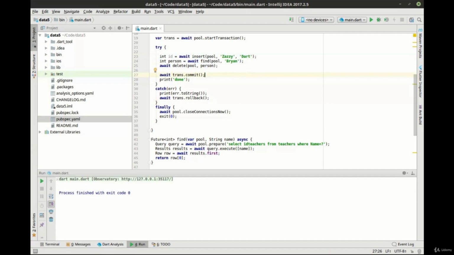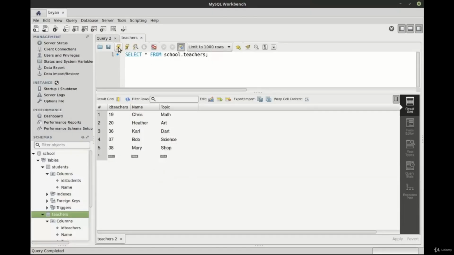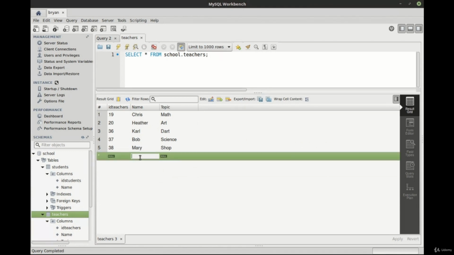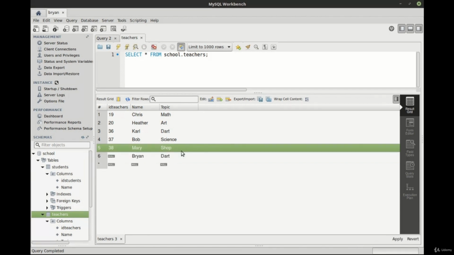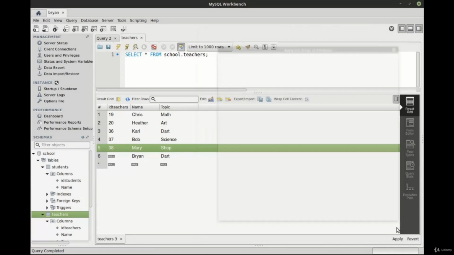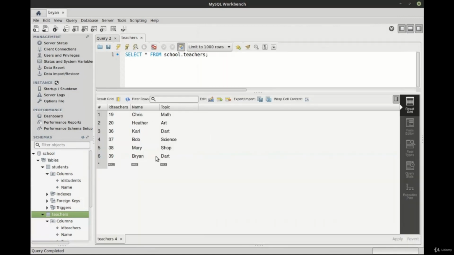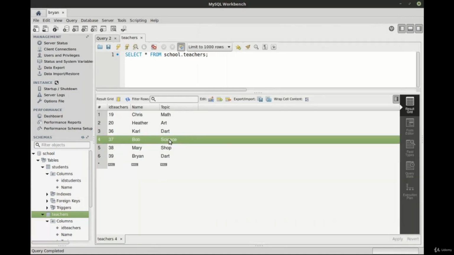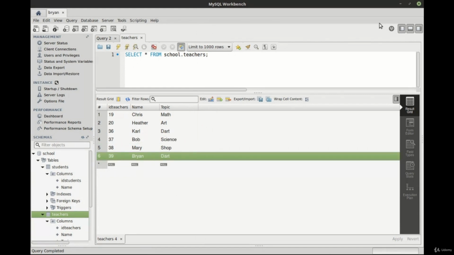Let's go ahead and look at the database super quick. You can see how we've got Chris, Heather, Carl, Bob. Ooh, there's no Brian in here. Let's add me. I'm currently teaching you Dart. I'm ID 6. Let's go ahead and apply this. And update. There we go. You can see I'm still in there. So I'm actually ID 39, sorry.